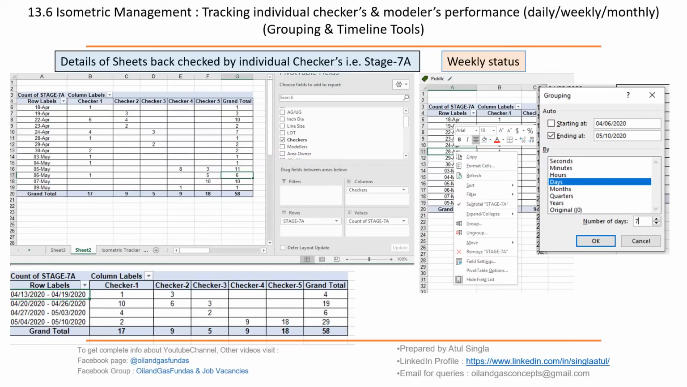If you select Days, and from the start point, you select a particular day which is Monday, select the date, put 7 here and press OK. So you will get the details on a weekly basis. In 4 weeks it was done. All checkers are there, again 58 sheets, but we are getting the details for a week. Per checker per week, how many sheets were back checked, we have extracted the report.